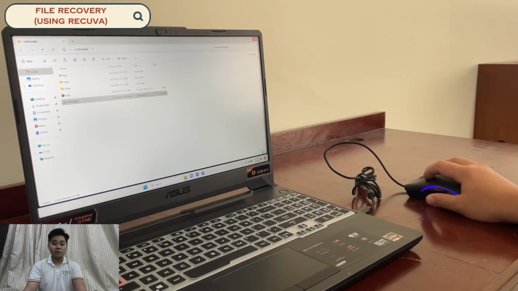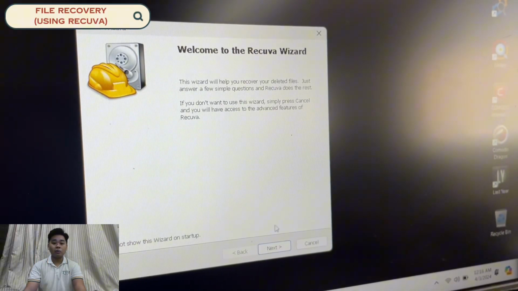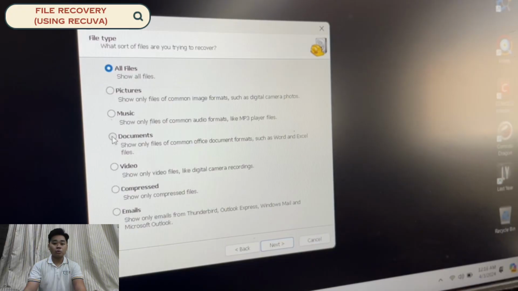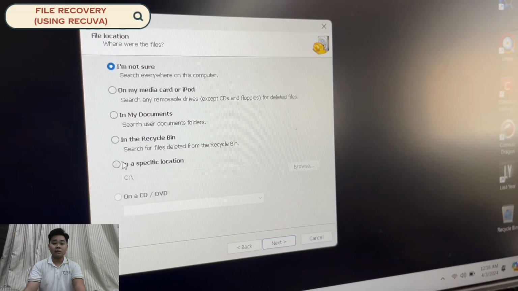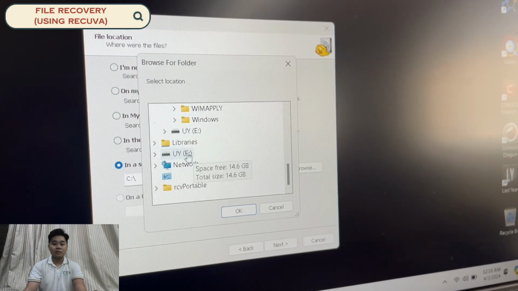In the Recuva wizard, click Next. Choose the type of file you want to recover, then click Next. If you're not sure, you can select All Files. Choose the location where the file was located before you deleted it, then click Next.